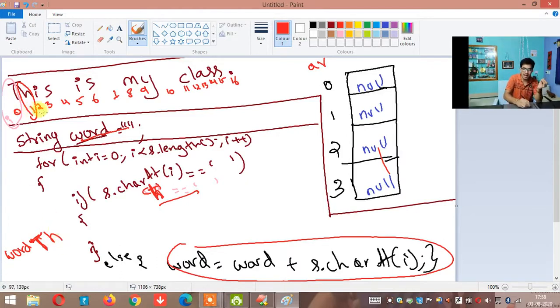Then I am seeing the next character, i. I am asking, what is s.charAt(i) now? It is i. Is i equal to space? No. Don't you think all these four characters are not equal to space? Yes. If it is equal to space, I'll do something, I'll say later. But if it is not equal to space, I'm telling add it to the word. So i also I am adding to the word.